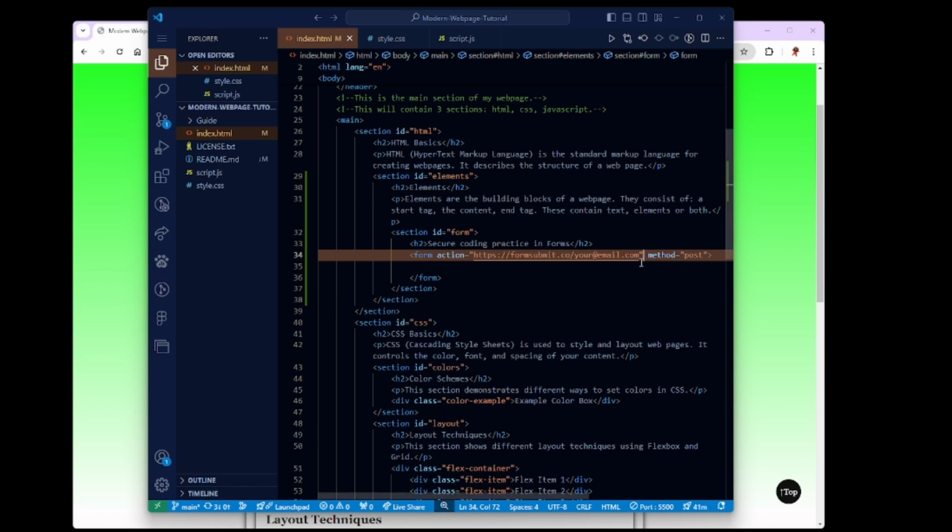So I'm going to close out of that, and where it says youremail.com, just put your email right there, and just take note of what I'm going to say.